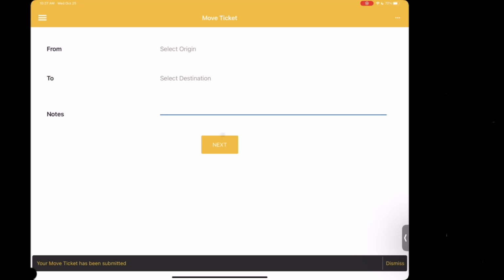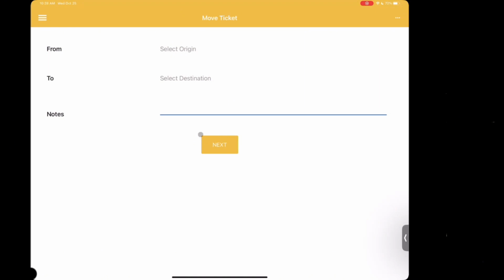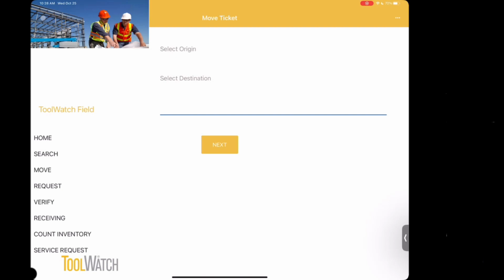And then it'll automatically take you back to start a new ticket. So once you're back to this page, you are done. And that's everything that you need to do. Unless you need more things taken off, you don't need to do another move ticket.